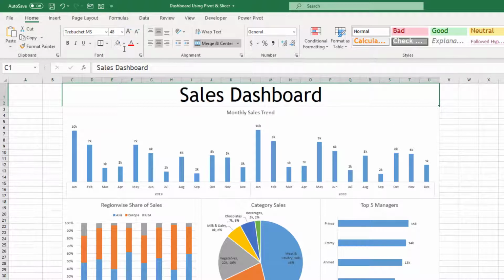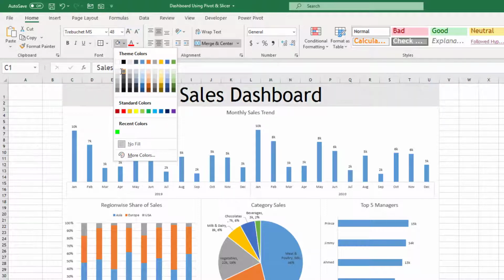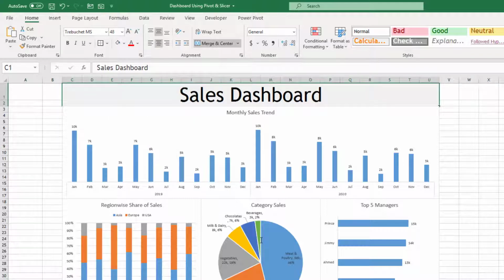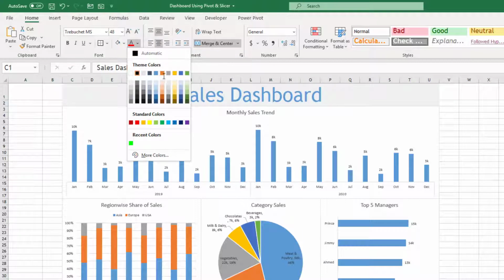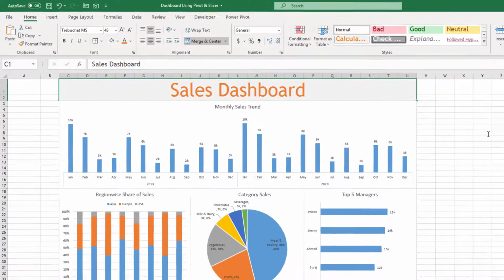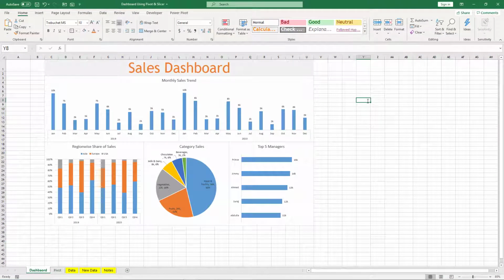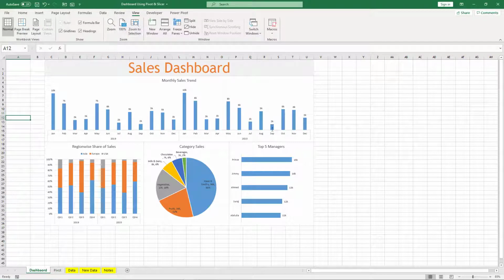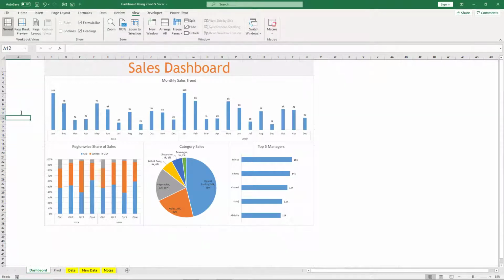Okay, and give maybe a gray background, and you can change the font color to maybe this. Okay, and you can go for view and remove the grid lines on the sheet. That will make it better.